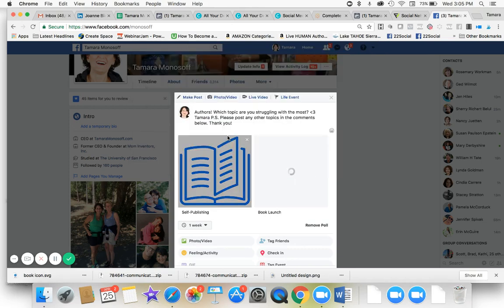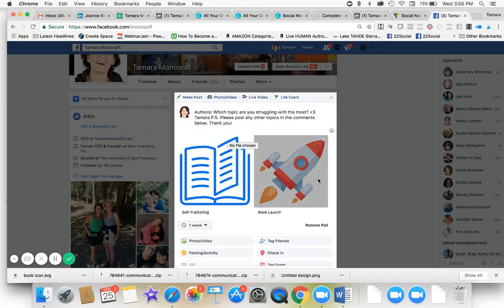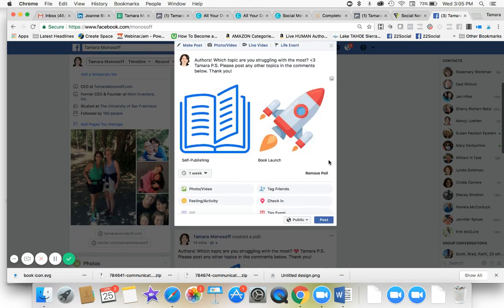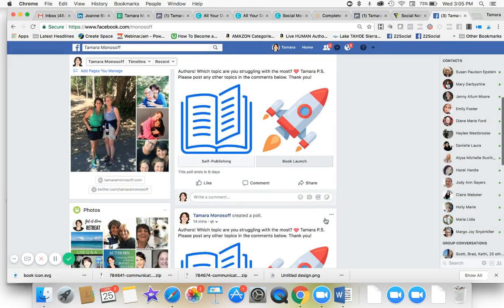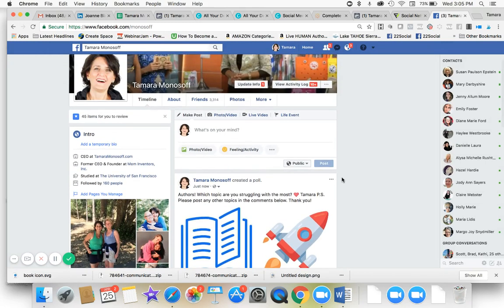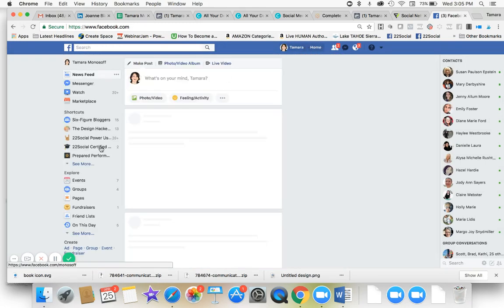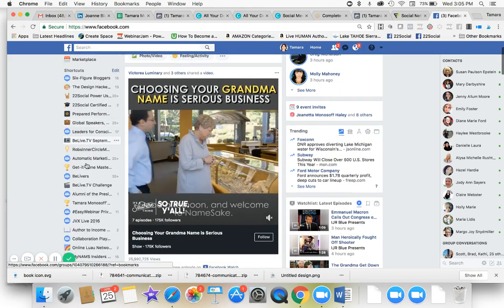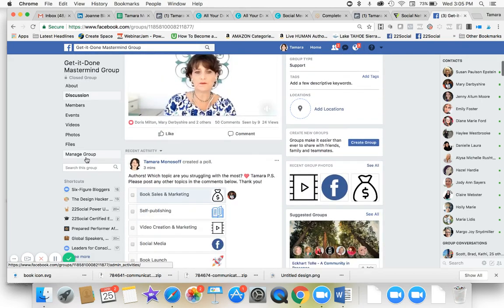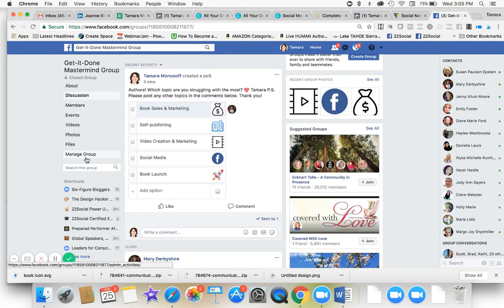Okay, so as you can see, on your personal page and on your business page, they only allow you to have two options. And I have no idea why. And then in your groups, you could see I could do a full on survey, which I really liked, with many more options. So if we go over to my mastermind group, you can see it's right here. So there it is.